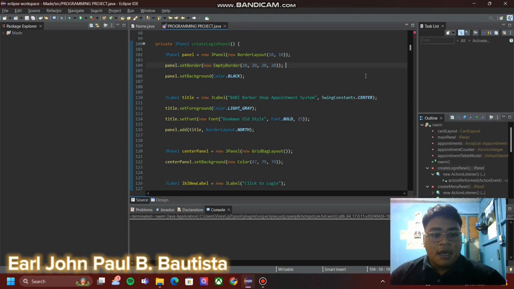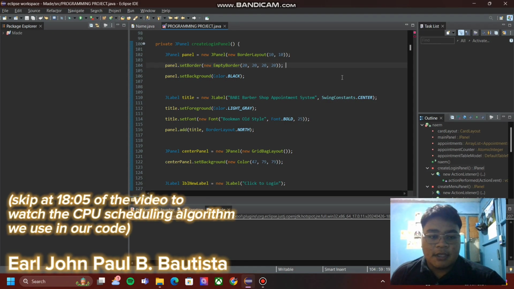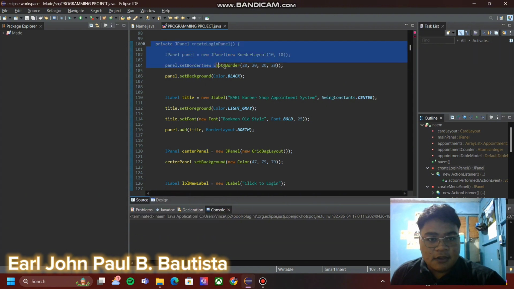Bautista, and in this code, we created a login panel for our Bobby's Barbershop appointment system creation tab. So, in this set of lines, we create a new JPanel using the border layout manager with a 10 pixel gap between components. We also add a border around the panel with 20 pixels of padding and set the background color to black.